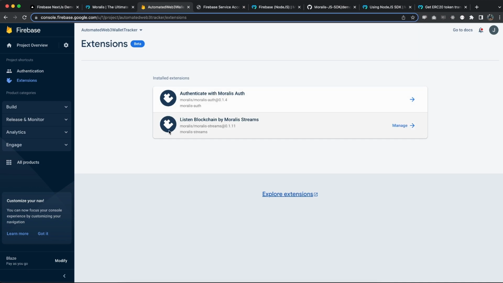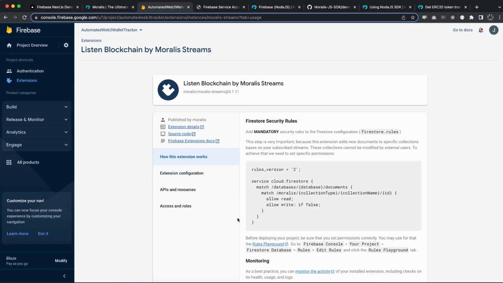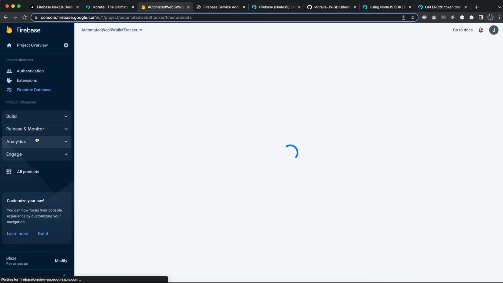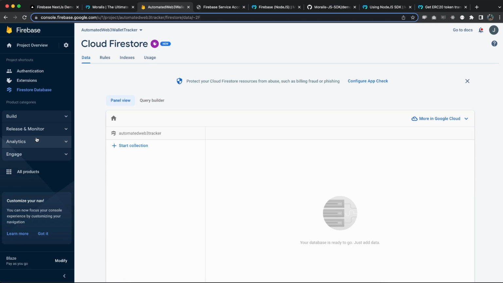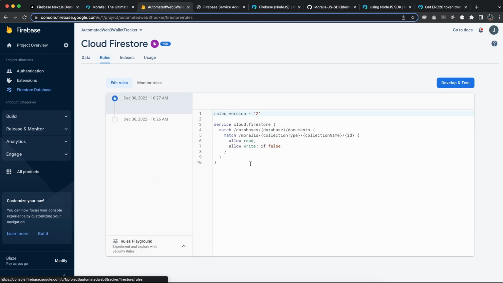Once it's done, what we want to do is go to the Moralis Streams extension, and then to how this extension works, and we want to copy these rules right here. So make sure you copy those and go to build and Firestore database. In here, what we want to do is create a database. Now, if you haven't created one already, do that first and then go to rules. And once in rules, we want to add those right here.